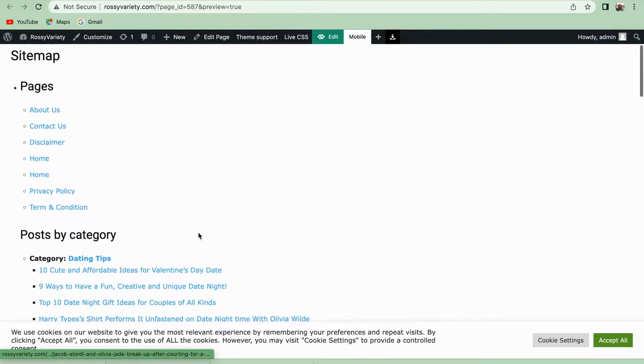Especially for websites that have thousands or running into millions of pages. So if you want to optimize your crawl budget, like you don't want the thank you page to show, or you don't want some pages to show in your sitemap, I'm going to show you how to optimize your sitemap.